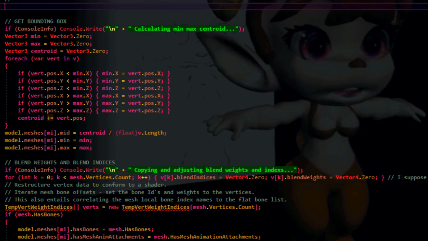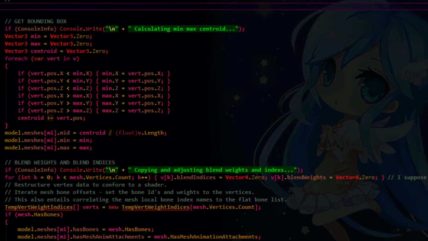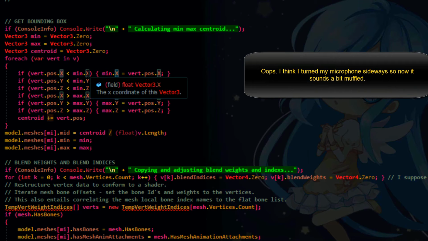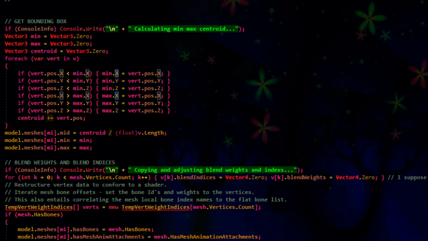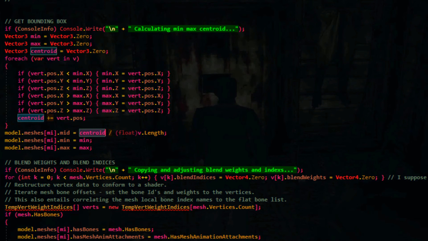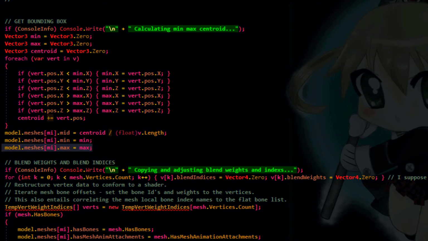We'll go down a bit here and we'll get the bounding box now. This one's pretty simple. We're just going through all of the vertices. If an x position is less than the min x position, we'll set the new min x position to be that position. We do that for the y and the z, and then we use greater than to find the max ones, doing the same sort of thing. For finding the center, we're just adding up all the positions, and when we get to the end, we can say that the mid is equal to that value divided by the number of vertices here. And then we can also assign the min and max value that we figured out. So now we have a bounding box for the current mesh.